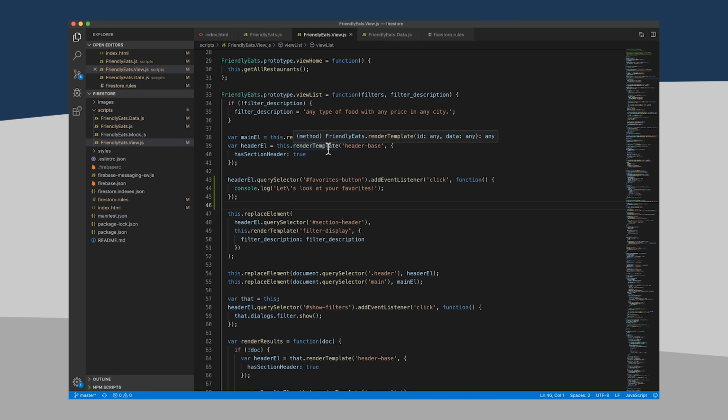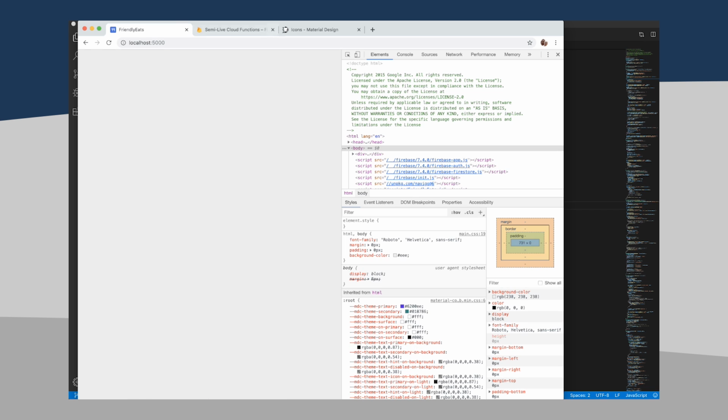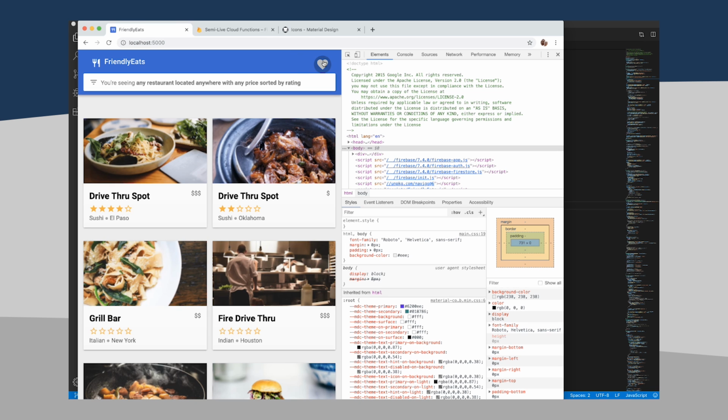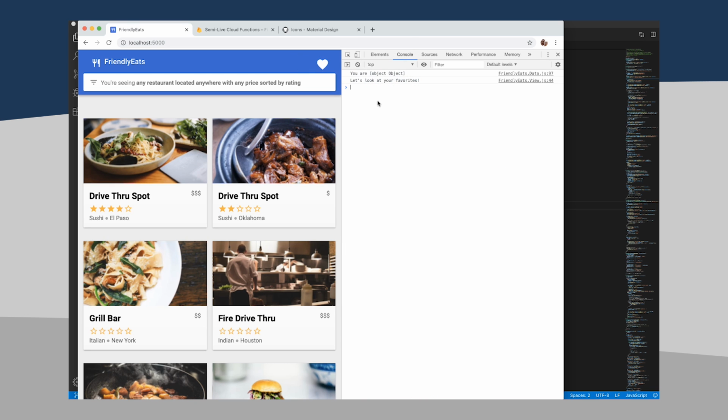So, hooray. Now we'll run this again. I will click this button. And in our console, it's now telling me that it's going to look at our favorites. Let's start building the Cloud function that's going to do all of this.